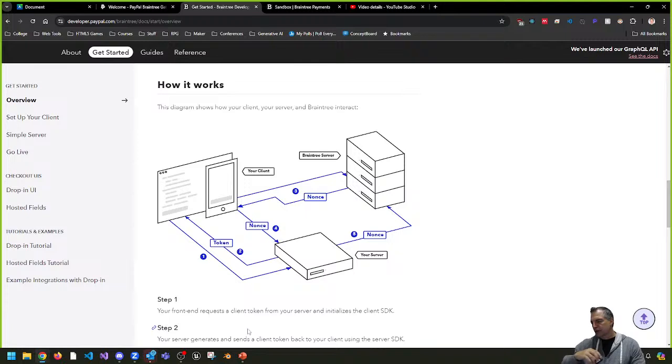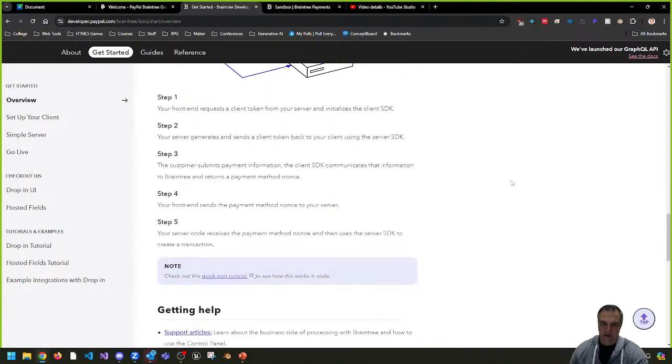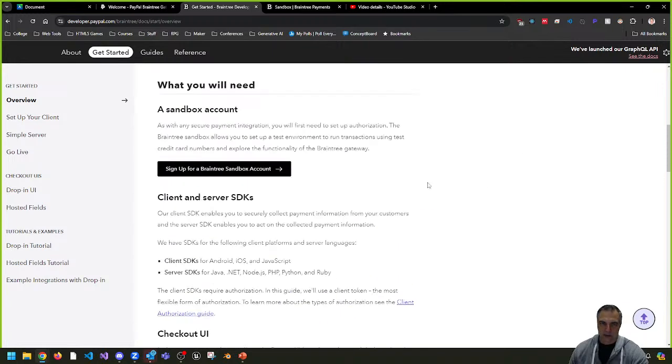Same idea that we used with Stripe last week. A little bit different in terms of architecture, but a neat way of doing things. So these are the steps that they talk about here. This is your structure. What we want to talk about is setting up your client. So the first part is let's set up your client.